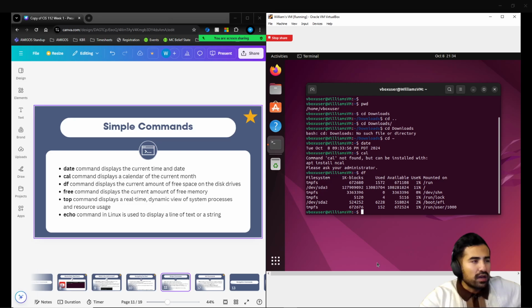df is going to give you the amount of free space in the computer. So I see I'm using 1% in this drive, 11% in this other drive, 1% here, 2% there. Just giving you an example of how, rather than clicking through buttons, the command line is all about typing in commands.